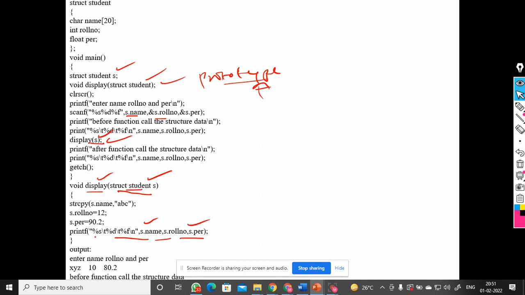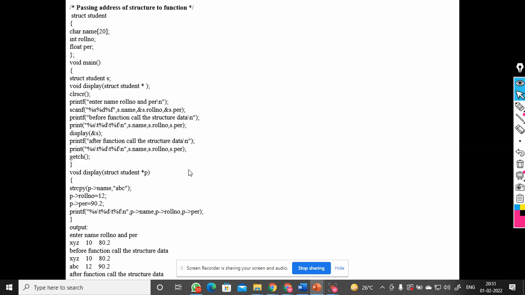The same thing you can see here. When you execute it, you will see the output. This output is going to be printed from the function, right? Okay, I hope this is clear to all of you.